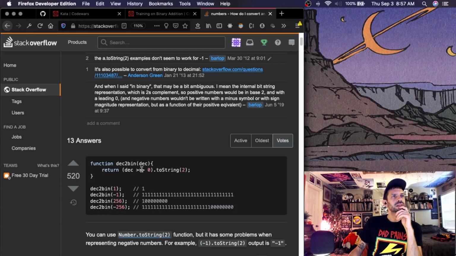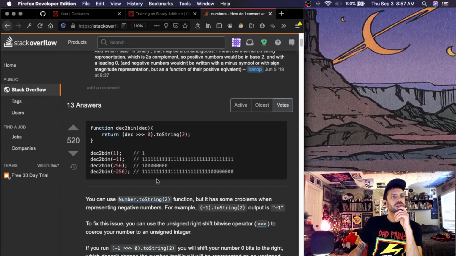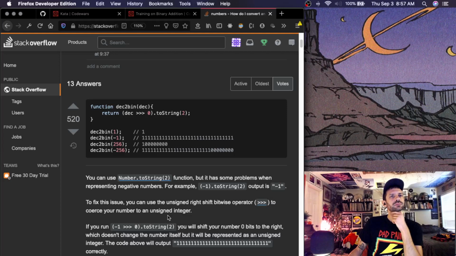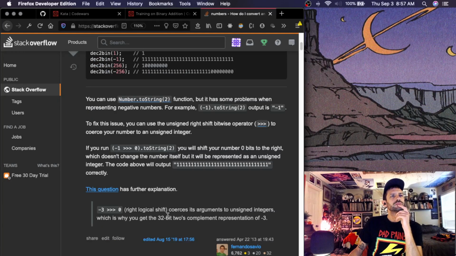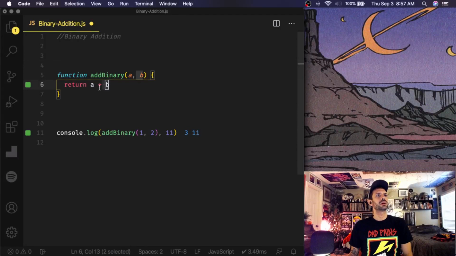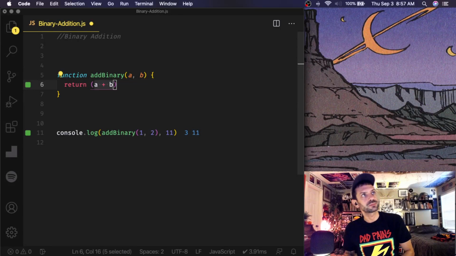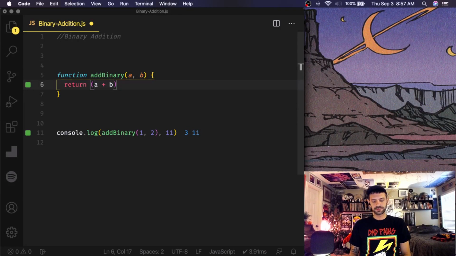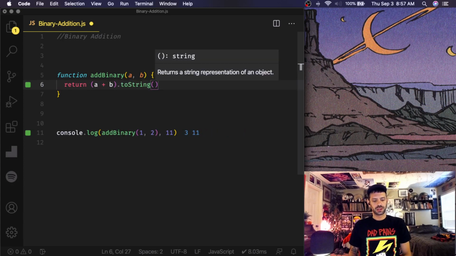It was a bitwise kind of thing. So toString, can you pass in the number 2, and that should do it for us. In order to do that, we're gonna have to put this in quotes, and then we'll say toString, we pass in 2. And look, 11, 11. How about that?